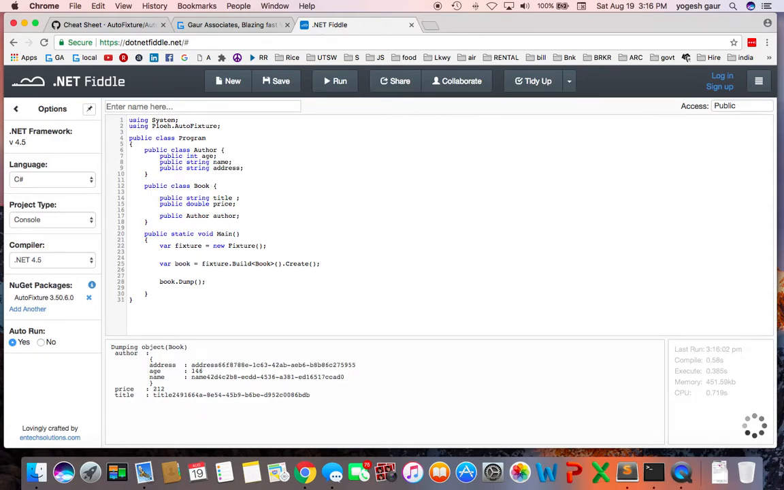Let's say for a particular example, I wanted to just say that for AutoFixture, whenever I see a double, I would like its value to be just one. So what you can say is fixture.inject, and you can say double, and you can specify the value. Let's say I'm going to say that whenever AutoFixture sees a double, it'll put in a value of 1.0. So it's going to do that. As you can see, that worked. The price was basically set to one.